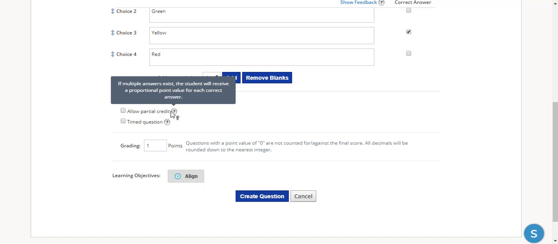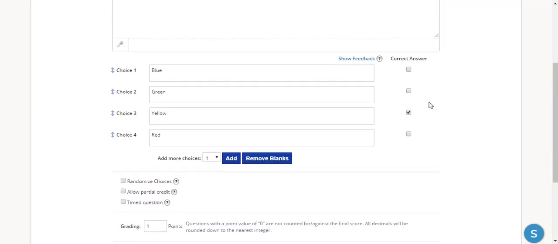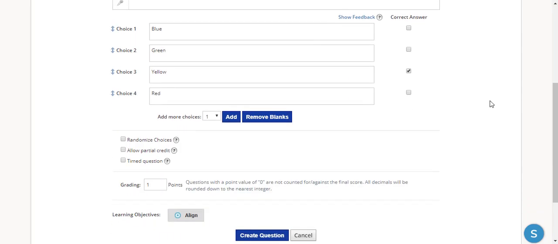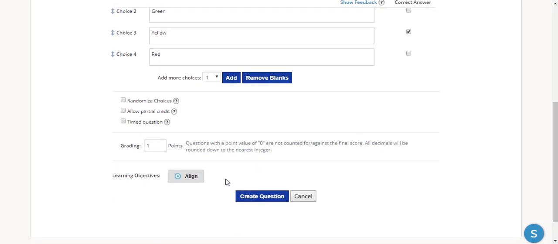You can see here, if there are multiple answers for this question, you can give students partial credit for each answer they've gotten right. So if the question had more than one correct answer, I would just check more than one box over here on the right. And then if a student didn't get all of them correct, they could get partial credit. Once again, you can make certain questions worth more points, but we're not going to do that here. Go ahead and create this question.